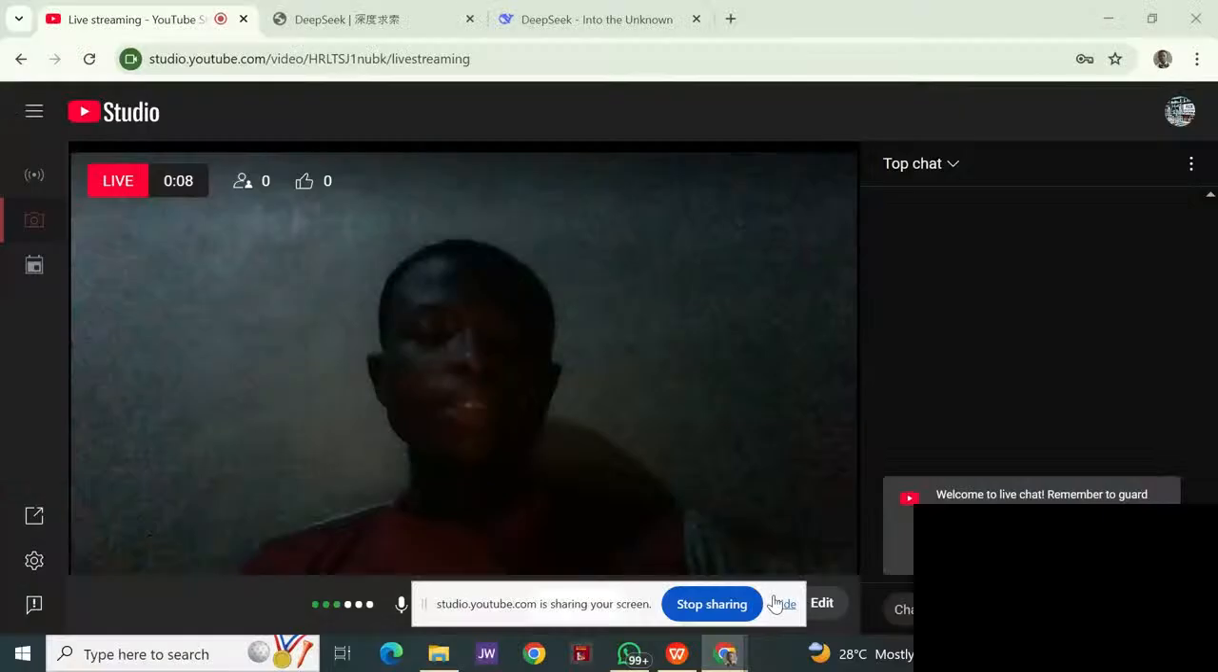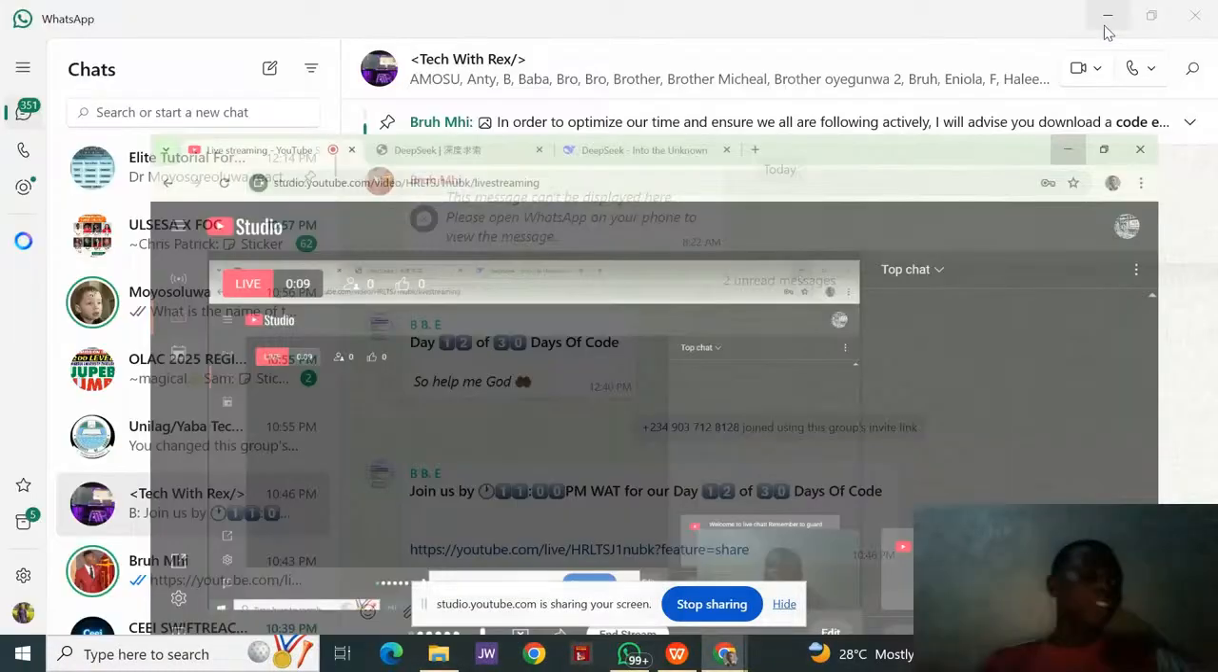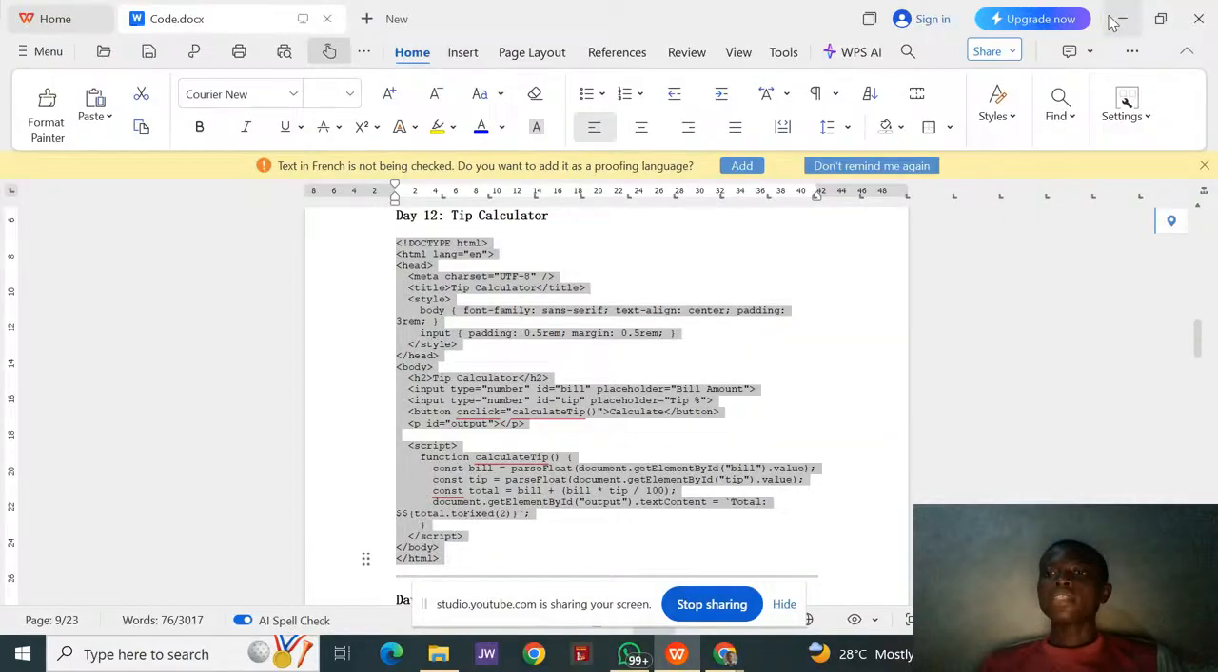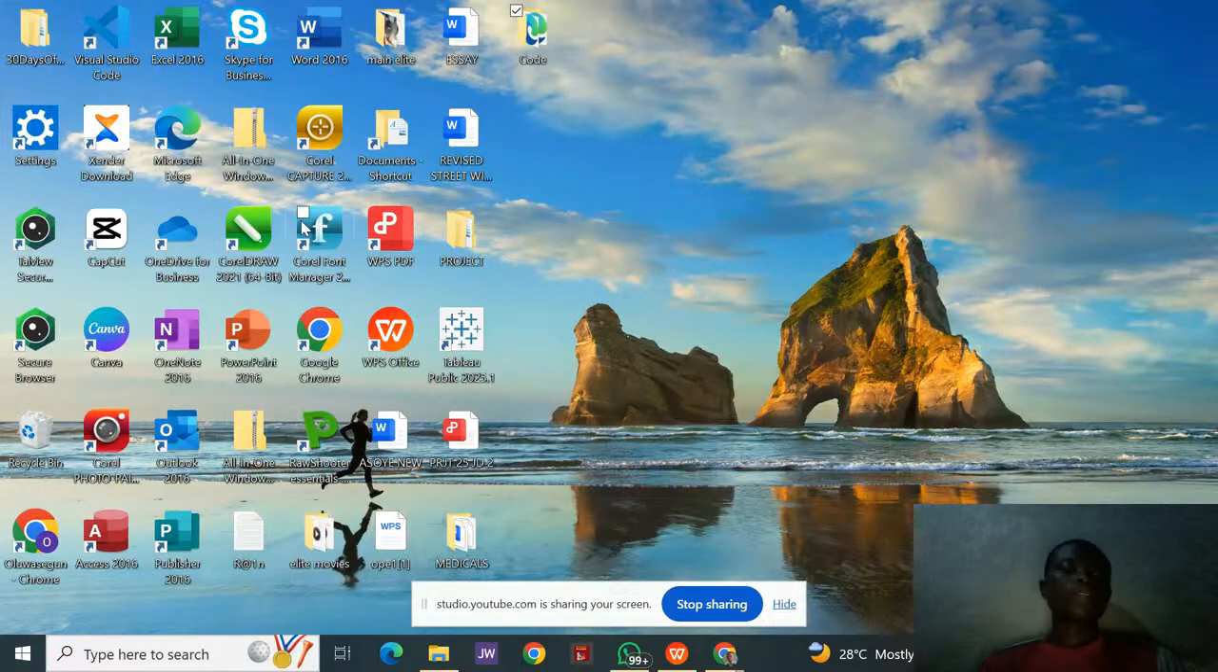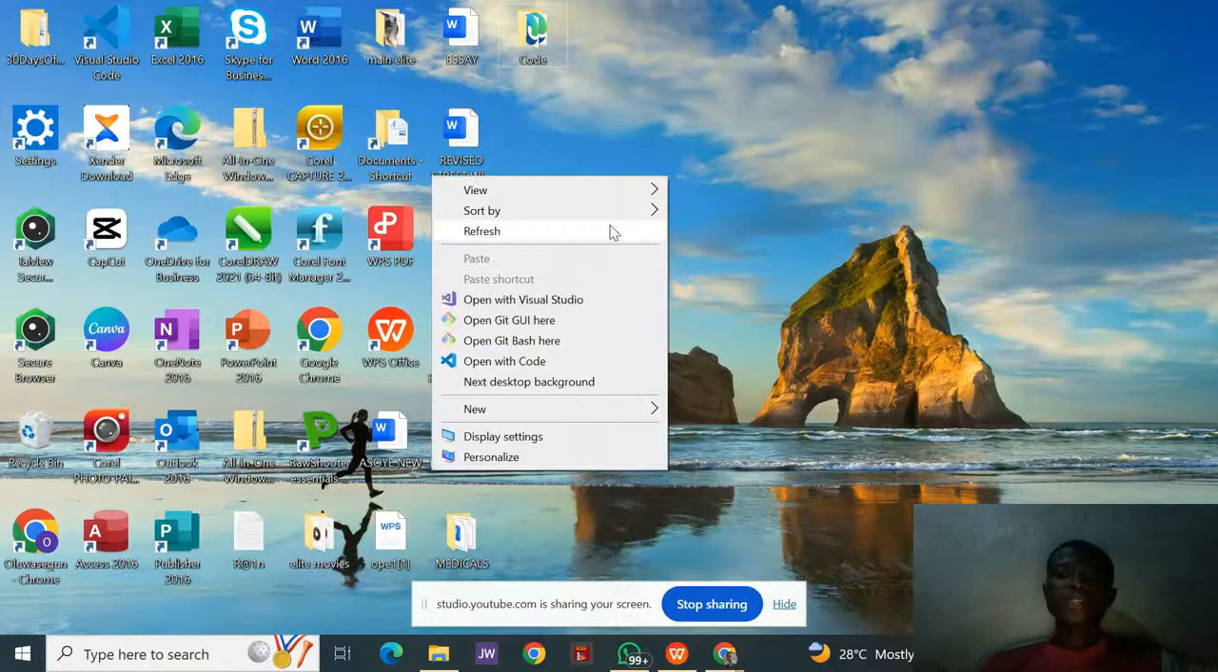Hello guys, we will be designing a tip calculator. Think of this tip calculator as something you can use to calculate a tip to give to a waiter in a restaurant, or in a shopping mall after getting your goods and services. You can just use this tip calculator to calculate an extra fee that you want to give to the waiter.